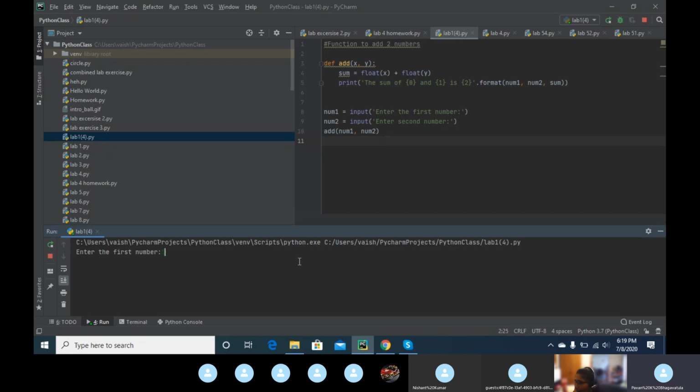So if I say 5 and then 6, and because we have declared it as float, the answer is also coming as float. What is the advantage of giving a float? If you are trying to add decimal numbers, then you have it right there. It's not going to be truncated and you will get your answer non-truncated.